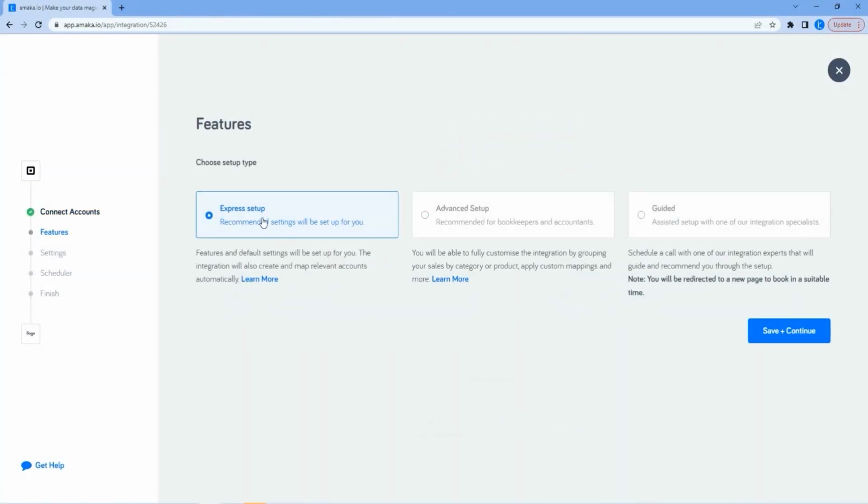Proceed with the Express setup and the integration will automatically create default accounts with preset mapping. Access the full customization options and features through the advanced setup. This allows you to manually set the accounts for sales, fees, and payments. If you would like for one of our experts to walk you through the setup process, select the guided setup and book a schedule with one of our experienced integration specialists.